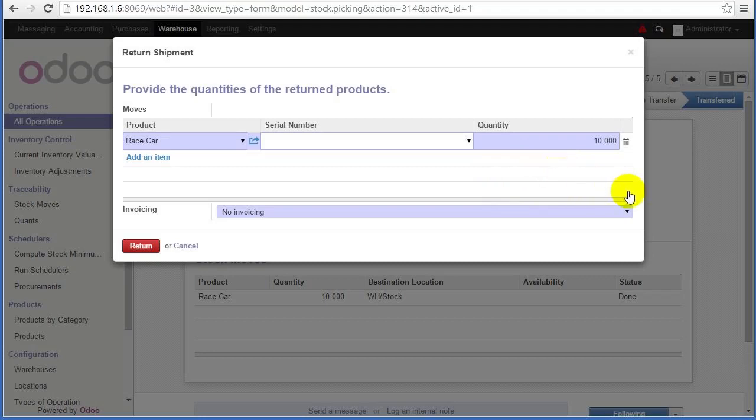Again, let me know if you need more advanced information on how the serial number things work. Just remember that the reason you'd use this is because you're returning a specific product. It's got a serial number on it, and of course you want to keep track of which of those went out or had to go back.